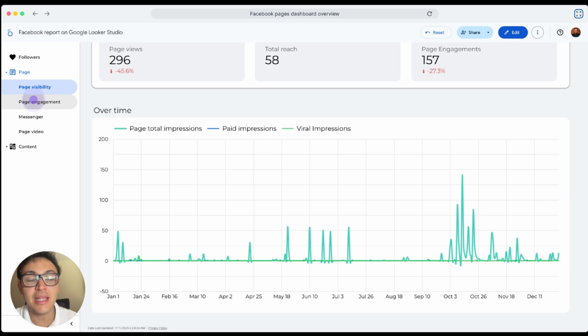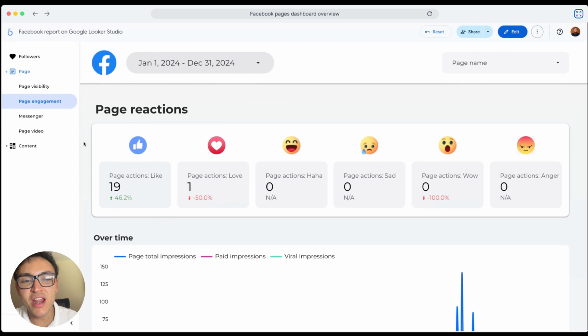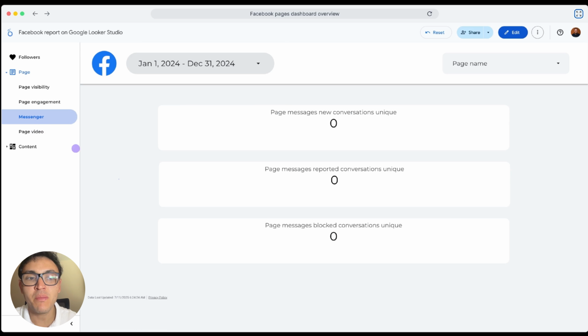Besides visibility, I can also monitor the engagement or the actual engagements people are doing on my page. And here I can visualize, for instance, reactions like love, haha, sad, and all these kind of reactions, and I can do it as well over time. And another way people can interact with your Facebook page is with Messenger. If you are using Messenger actively, here you could monitor metrics like new conversations, new unique conversations, and even blocked conversations.